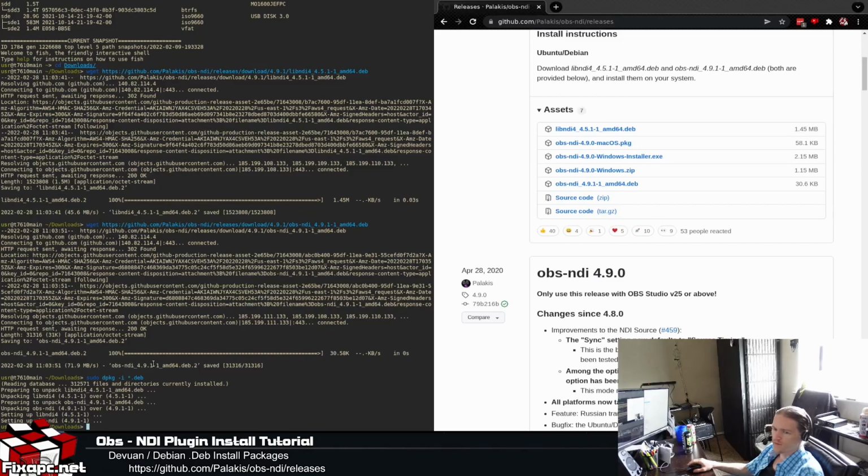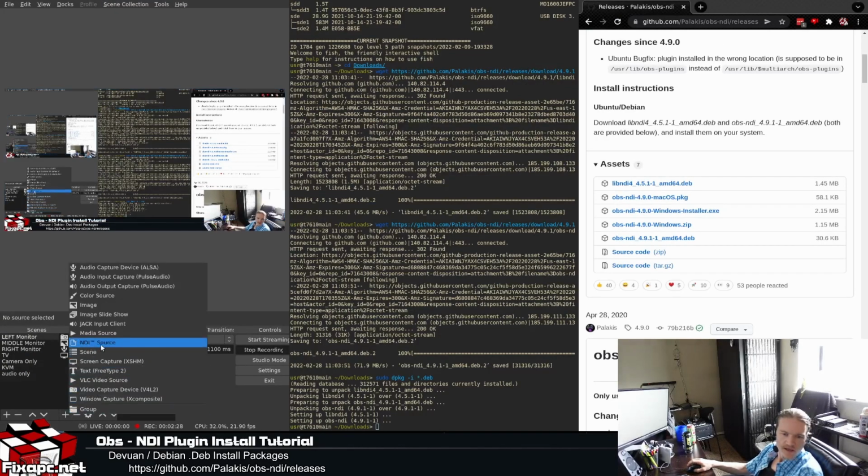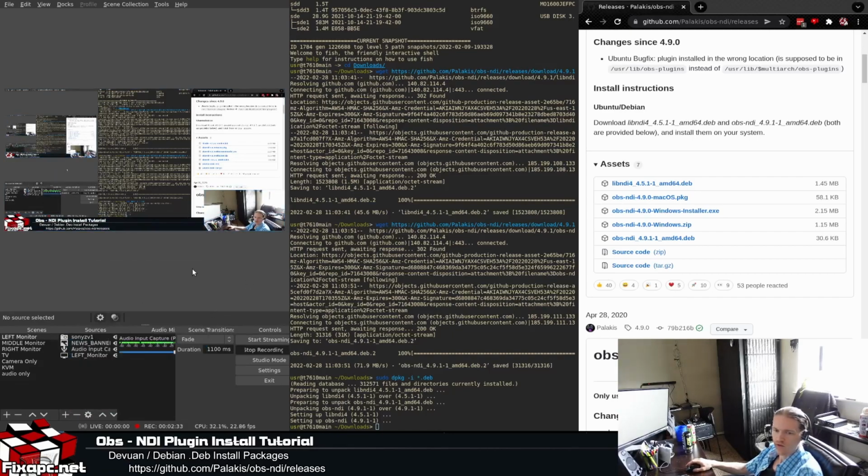So you do that, and next time you launch OBS, let me move over my OBS so you can see. You'll be able to click on the plus, and you're going to see an NDI source. You can now add that into your sources, and that's just going to allow you to stream audio and video over the network. That's probably why you came across this page. Maybe you didn't see the NDI in the repository because a lot of distributions probably aren't going to have that in their repository.